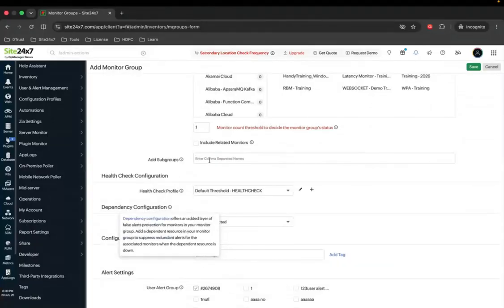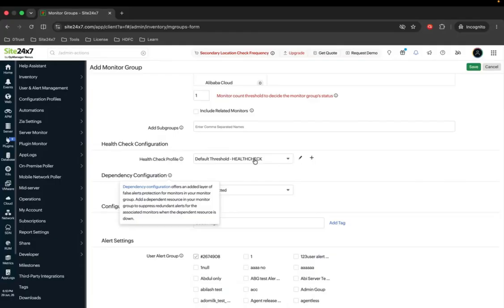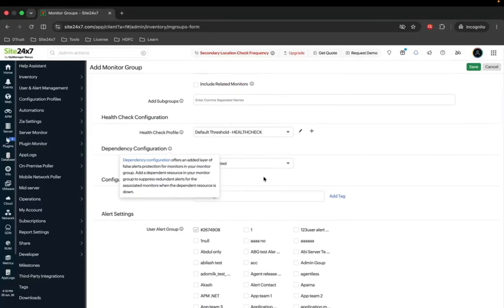And if you want to add any subgroups, let us say you have a server, and there are two or three databases running on this server, and also other services running on the server, so we have to segregate them. The monitor group is the high-level configuration, and if you want to segregate the child monitors, that is the services running on the server and the databases on the server, we can create subgroups here. We can provide subgroup names and create the required subgroup in this monitor. And this is the health check threshold, which I'll explain further as we go.